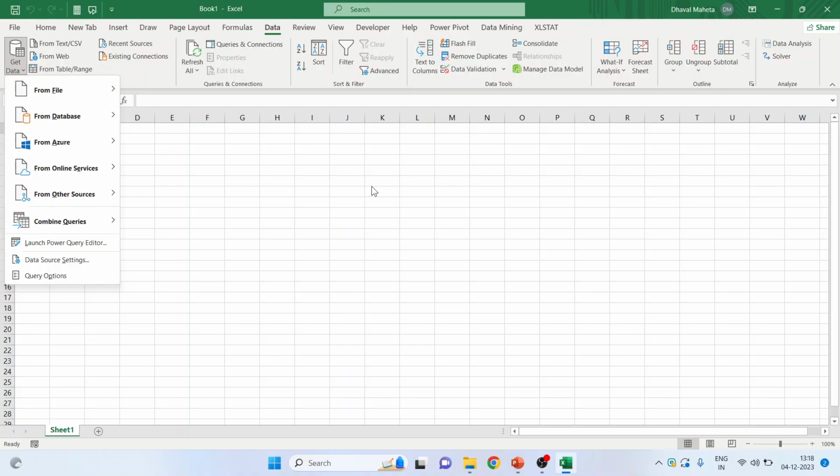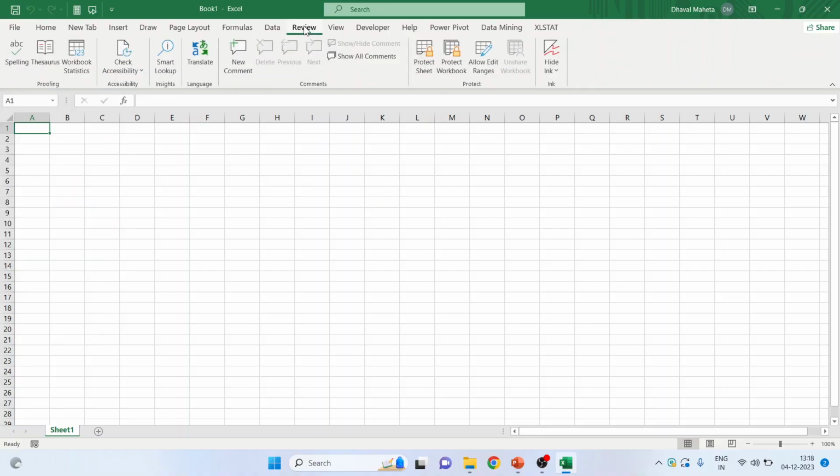The next is Review. Review offers tools for proofreading like spell checking, workbook statistics, smart lookup, translating into different languages, adding comments, and collaborating on workbooks. The functionality of all these tabs we will see in upcoming tutorials.